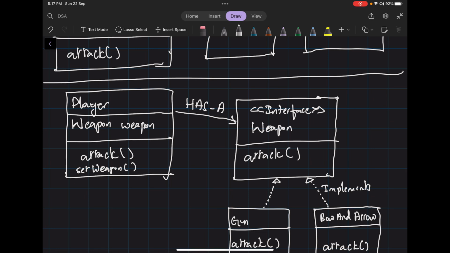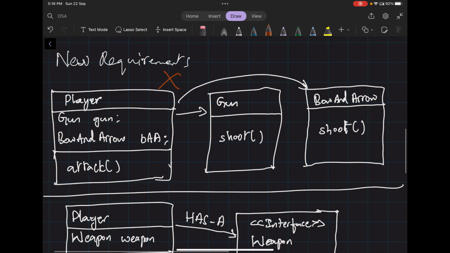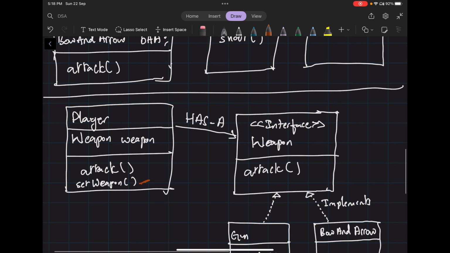We also have set weapon in the player here, so we can have this to set the weapon. So let's say the player has touched a weapon and then clicked on a button in the joystick, and then you pick that weapon and that will be set as your default weapon. Or let's say you have a button to switch weapons, then you can use that to set the weapon so that whenever you attack here, it will internally use weapon dot attack.